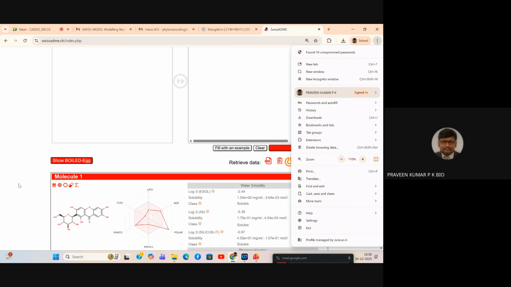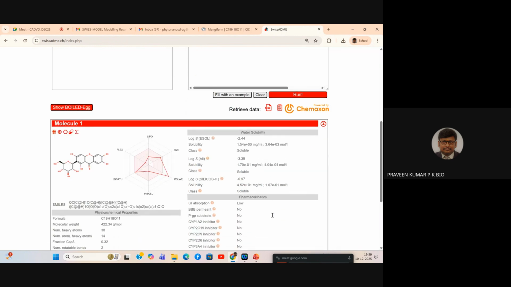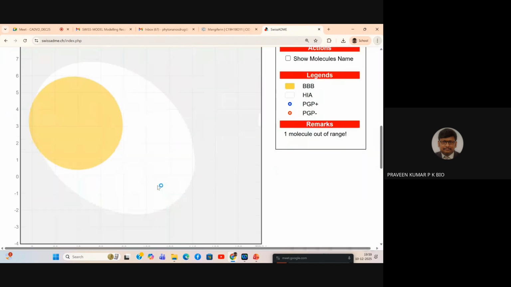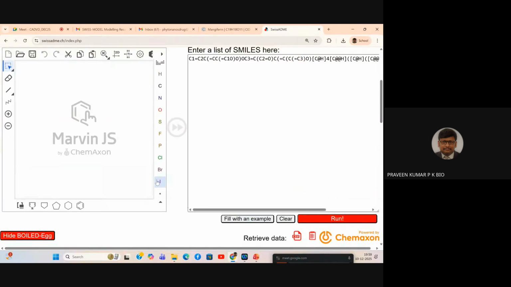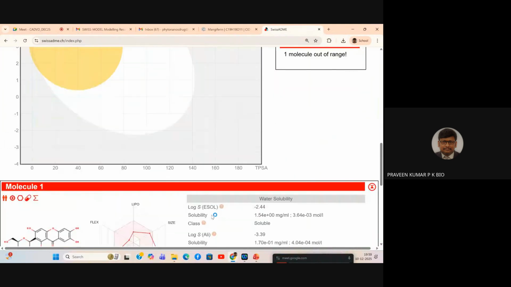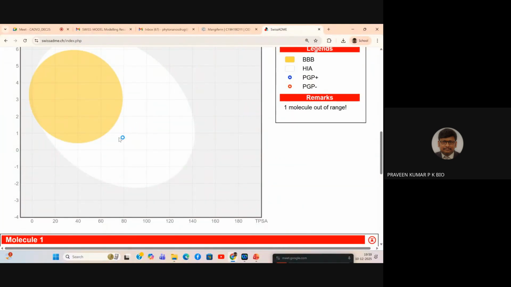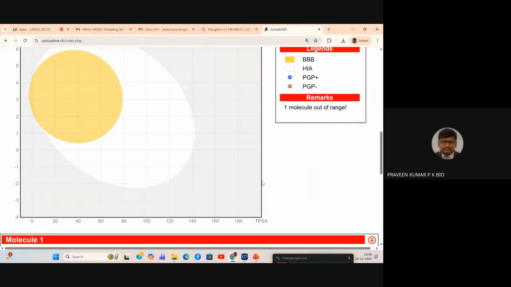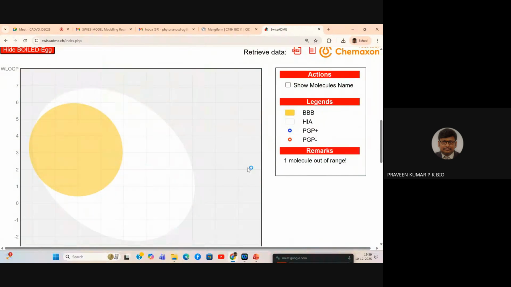See, the results are generated. Now let me show you what result we get. The first result is the boiled egg. If I click this show boiled egg, you can see this egg, that is the white albumin protein with the yolk sac. Where is my compound? The compound is not present anywhere. Actually, it's getting loaded. We'll get the compound somewhere soon. I have to refresh it. If I refresh it, I can see this blue color dot.